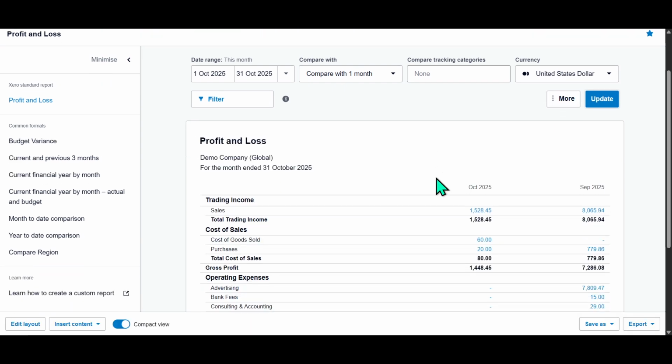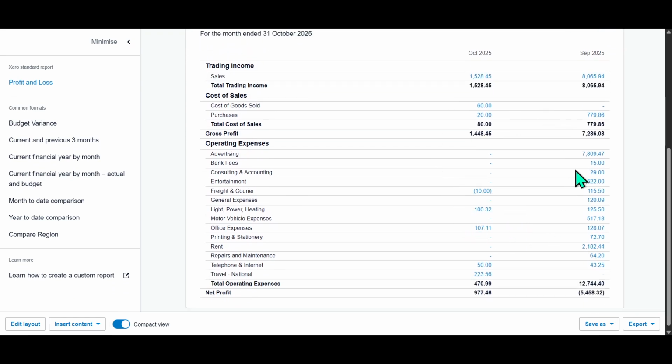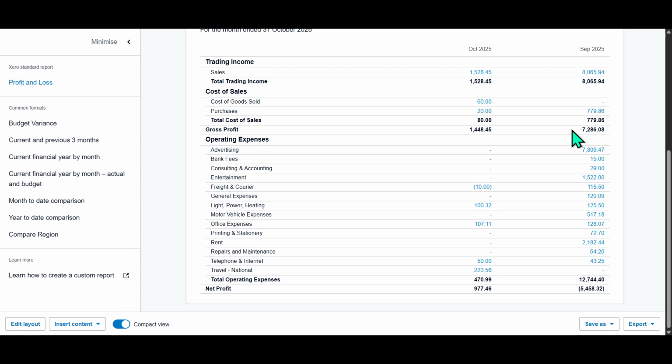This simple action will refresh the report, pulling in the data from both periods and displaying them side by side. It's a fantastic way to visualize and understand fluctuations or trends within your business. And just like that, you've successfully compared the profit and loss reports.